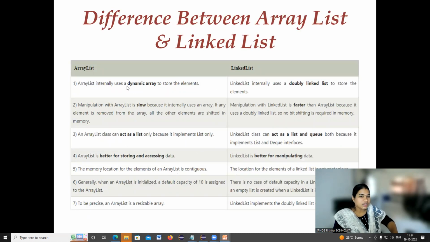ArrayList internally uses a dynamic array to store the elements, whereas LinkedList internally uses a doubly linked list to store the elements. Manipulation in ArrayList is slow because it is internally using an array. If any element is removed from the array, all other elements are shifted in memory. Whereas manipulation with LinkedList is faster than ArrayList because it uses a doubly linked list, so no bit shifting is required in memory.